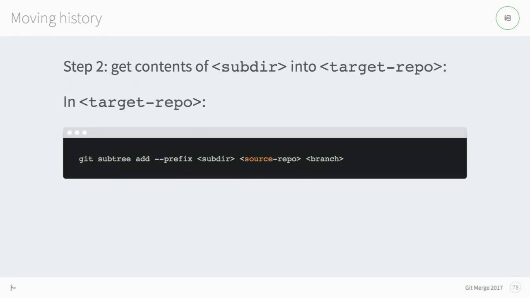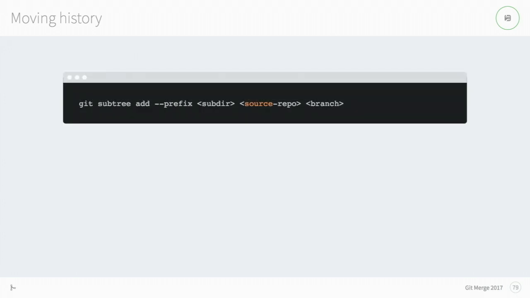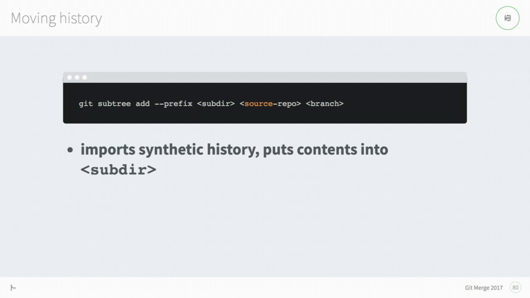And right there, source repo can be anything. It can be a path on your local file system. It could be a URL, anything that Git understands. All right, so that seems pretty straightforward. And what's going to happen when you do this? It's going to import that synthetic history, and it's going to put all the contents in the subdirectory. So it's pretty much exactly what you want, right?